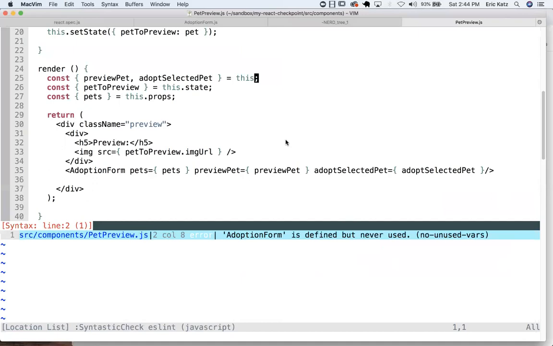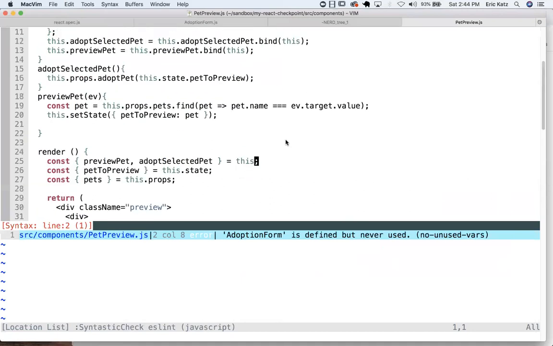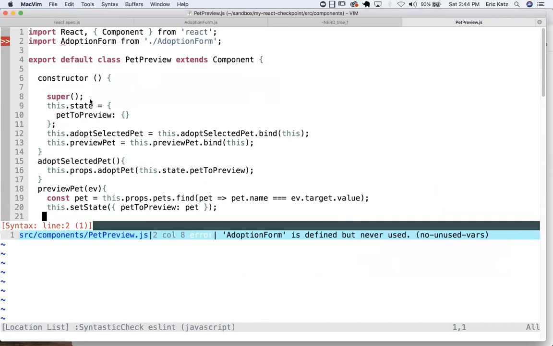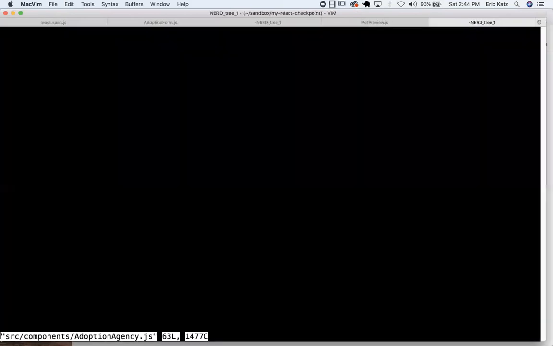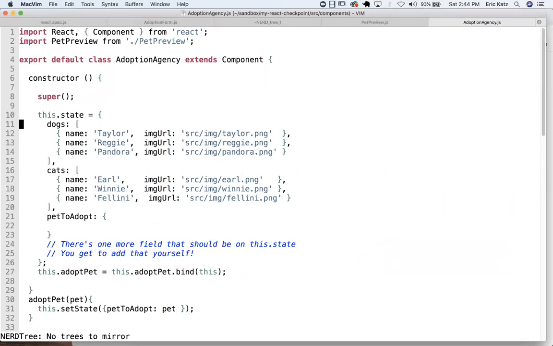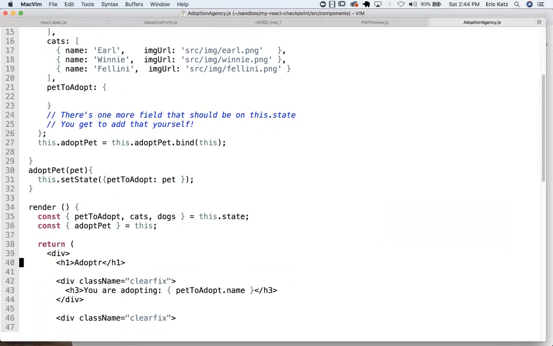But I think the idea here was to just show you that you have the ability to basically have state on these components. So we've got this pet preview that has a state, and that state is being set when someone ends up selecting a pet that they want to preview, but we've got the state that's farther up, which has not only our cats and our dogs, but you could imagine this would end up coming from an Axios request or something along those lines, but also has a state for the actual pet that we're going to end up adopting.